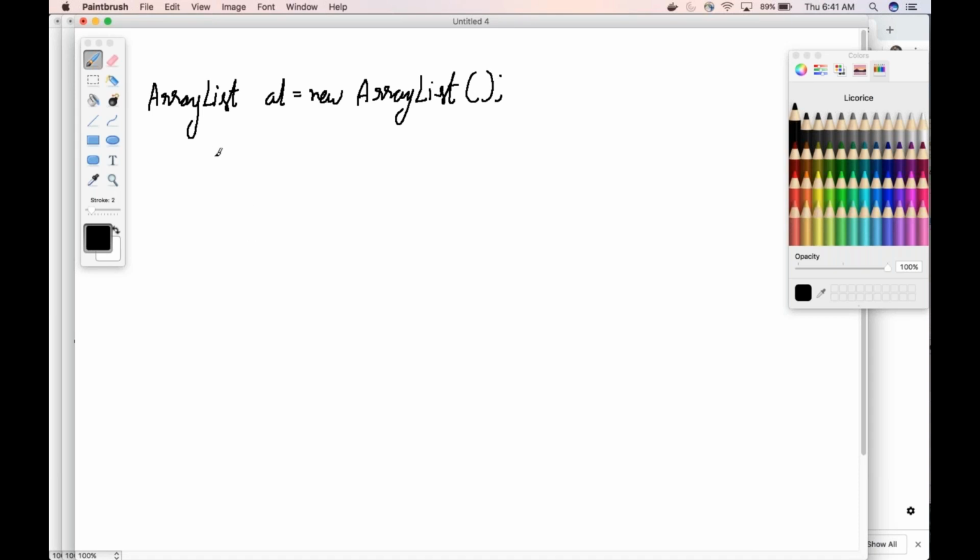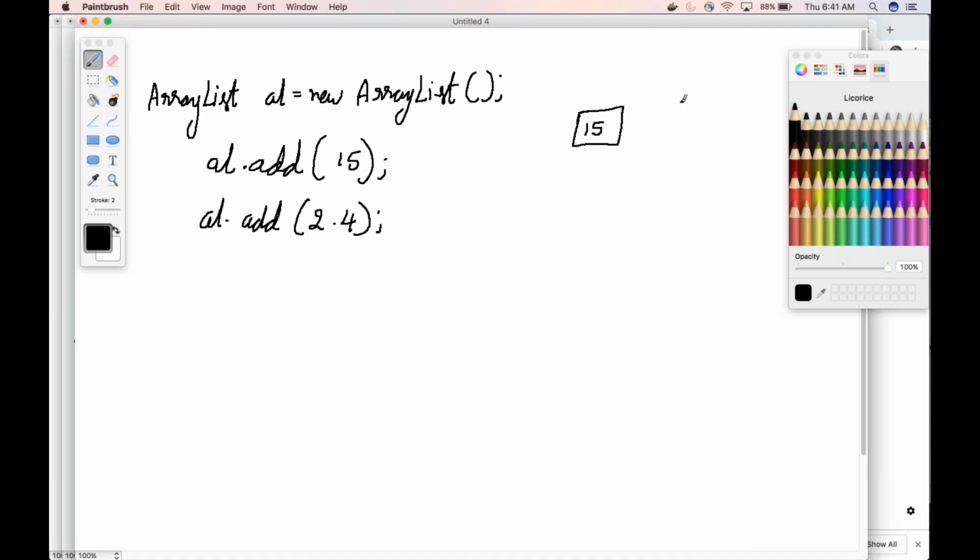Now, we can add the elements to array list. al.add, we should use which method? add 15. Now, 15 gets added to the list. al.add 2.4. Now, array list will grow by one position and 2.4 gets added. al.add 'A'. So array list grows by one position and adds the element 'A'.